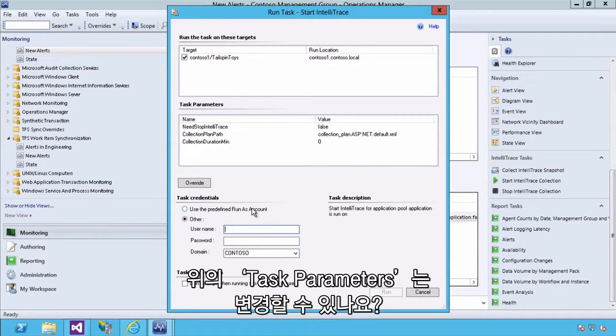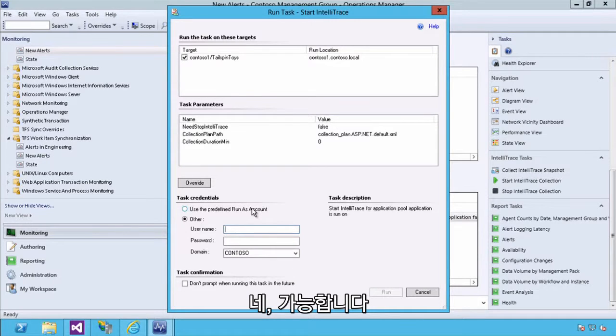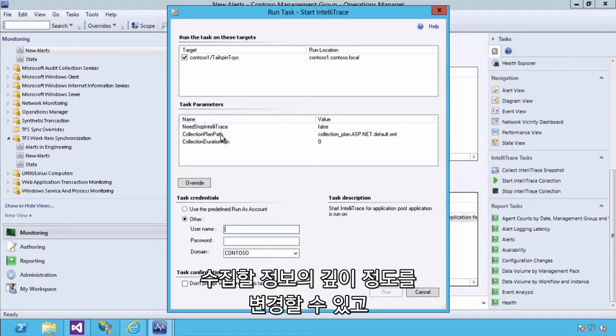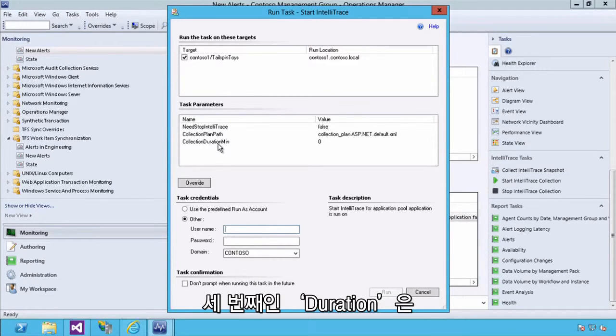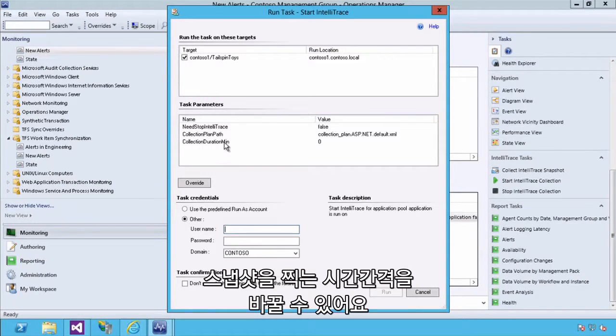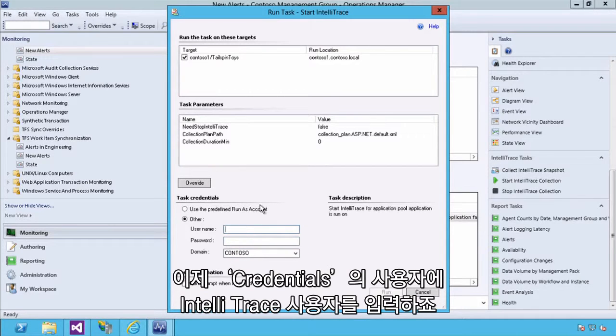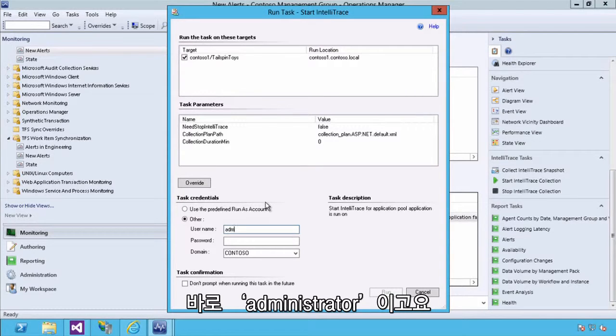What are the task parameters? Are there things you can change about it? Yeah, I can change parameters. I can specify a collection plan that controls the level of depth, the level of details to collect. I can also change the duration that will automatically take a snapshot in a specific time interval. So I'm going to provide credentials for the user who has rights to actually run IntelliTrace, and that is administrator.